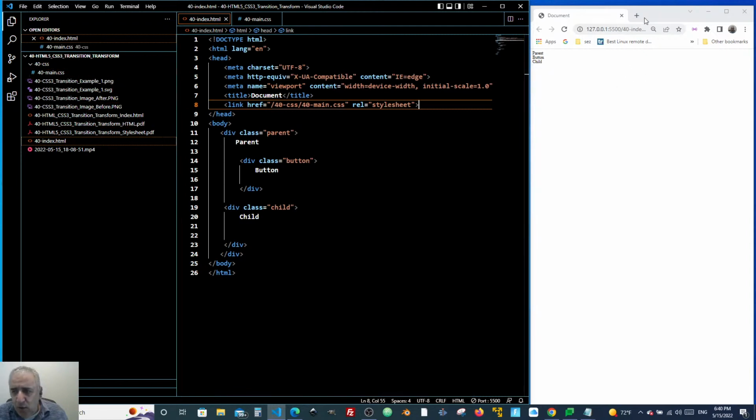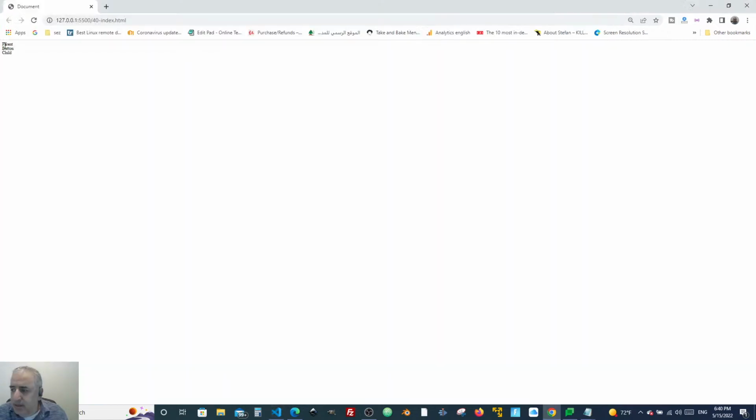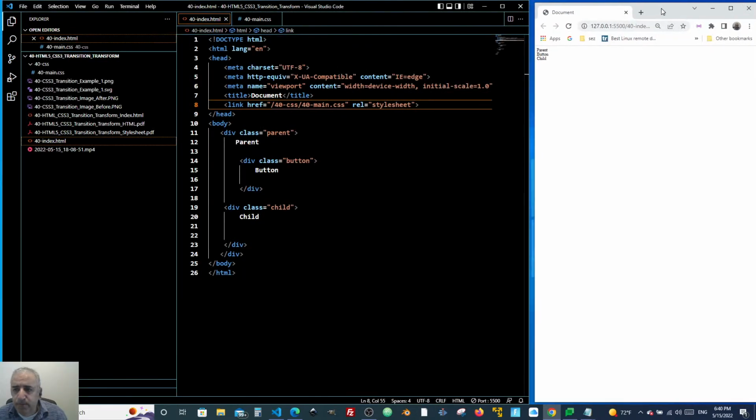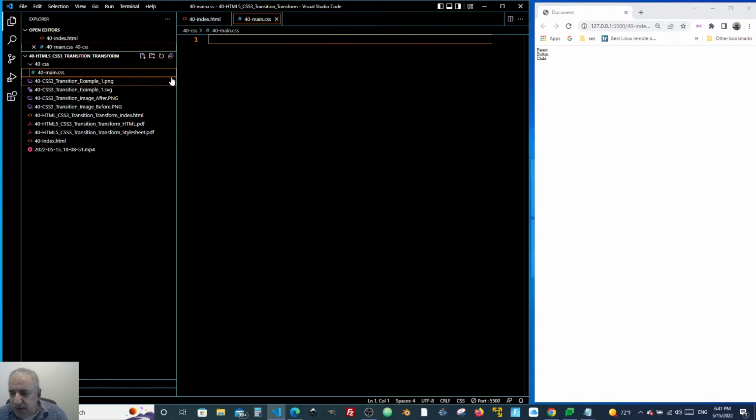So now all you see is this parent, button, and child. That's all you see now. These are boxes on a document, but they're not showing because we didn't give them any style yet. Now we're gonna give them some styling. So we're gonna start with the main.css actually. So again, this is empty.